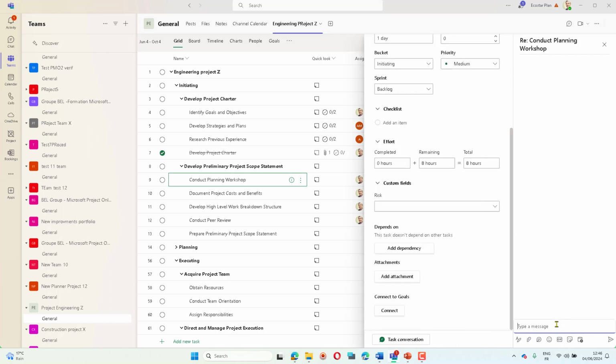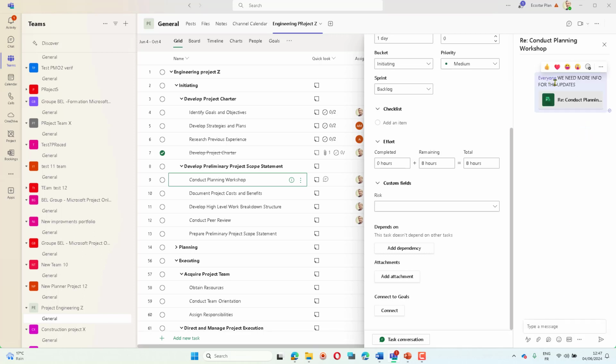So let's say I can say with who. Okay, so let's say everyone, we need info for the updates. Okay, so I've done that. As you can see, I can mention someone or everyone, and this will appear within the Teams conversation. So this is a very good feature, and we will see this will help you do project management easily.